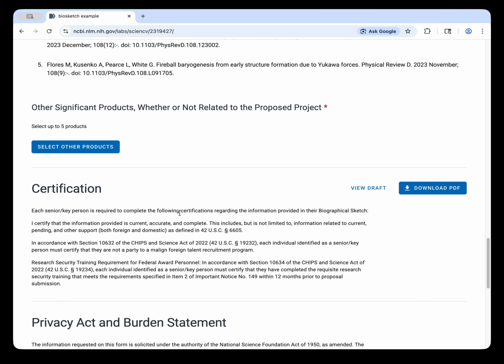Then at the very bottom is the certification. So this is the bit where if you have delegated your authority to do SciENcv, that is not going to be present. Their delegate cannot certify. So when you go to download your PDF, your biosketch that you are going to submit with your proposal, it's going to pop up a window asking you to certify this information. So you have to certify that it's current, accurate, and complete.